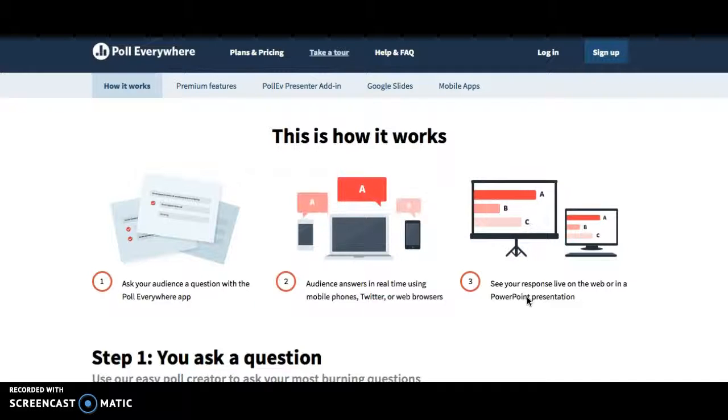So this is a great tool to use in the 21st century classroom. It will get your students involved and engaged, and it is a tool that is effective and can be a great benefit for you and your students.